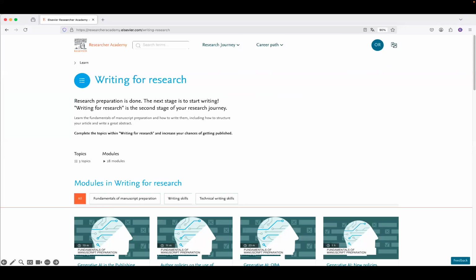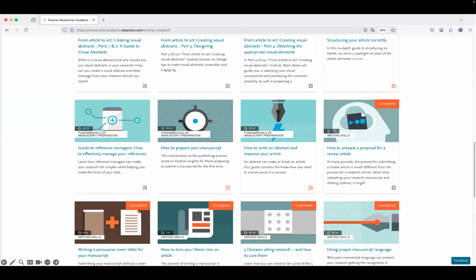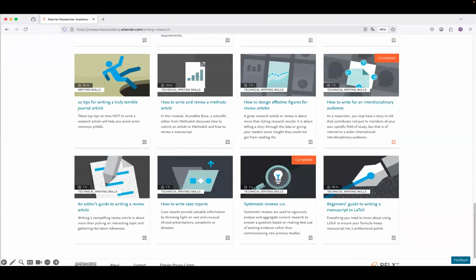And you can see also, again, here a lot of new courses on how to use generative AI. There's also help for data visualization, how to write an abstract, improve your article, 40 minutes, how to prepare your manuscript, 40 minutes, how to prepare a proposal for a review article, and so on. So there are, again, many courses. Also, if you write a systematic review, there is a 101 for how to do systematic reviews.